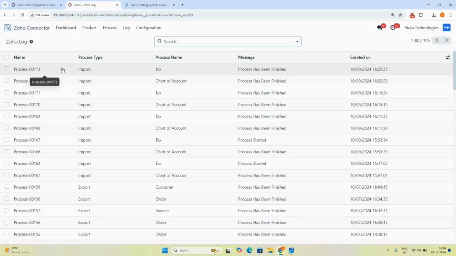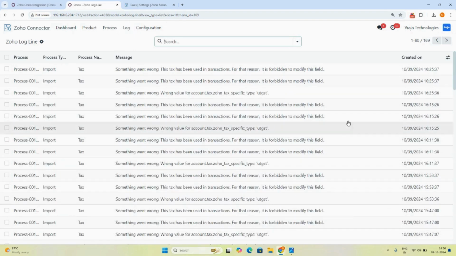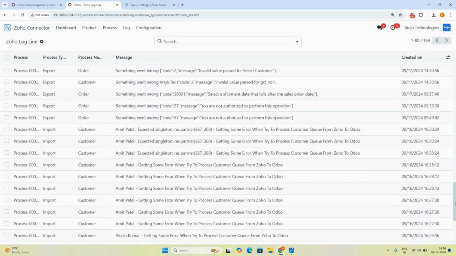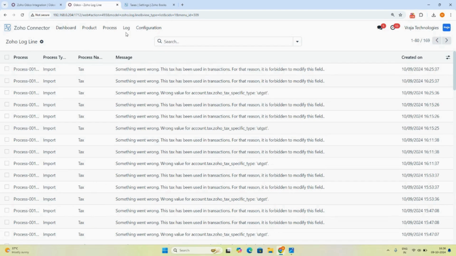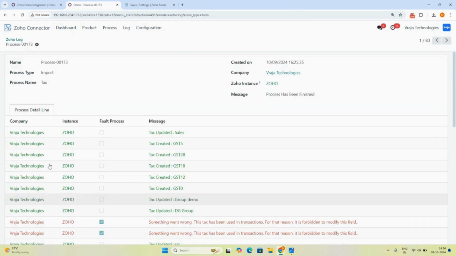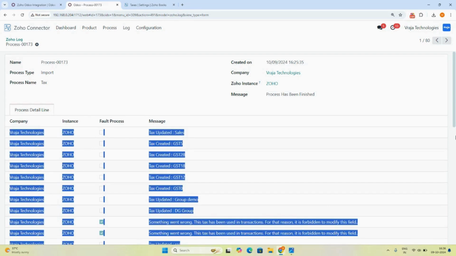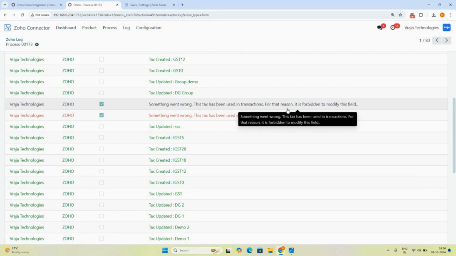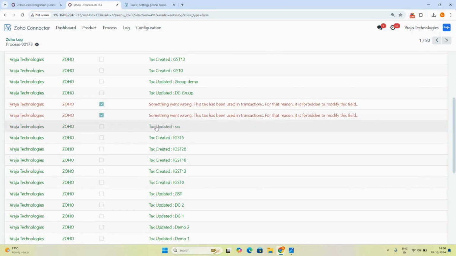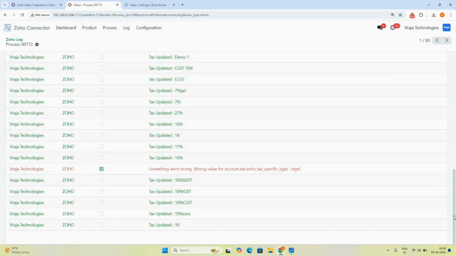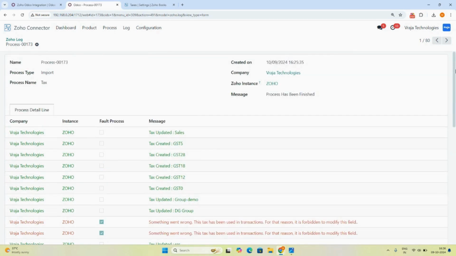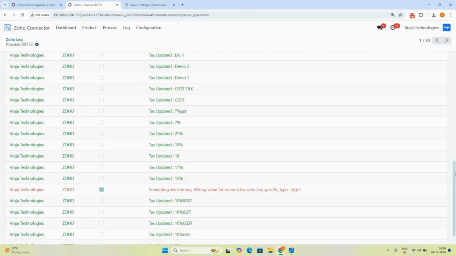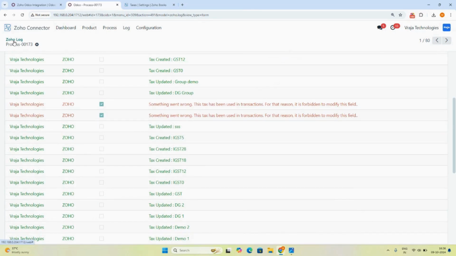Now, if there are any errors in your import, you will see logbook lines as well, where you can see the errors of the import. If there are any particular errors, you will be seeing them like this. Currently, we do not have any error. The import seems finished. There are two errors where you can see that something went wrong. This tax has been used in transactions. For that reason, it is forbidden to modify this field. So this tax has already been used in Odoo, which will not be imported. Otherwise, all the other taxes, as you can see, are imported. The ones which have errors will be in red and will be seen like this. So these are all the taxes that are to be imported in Odoo.